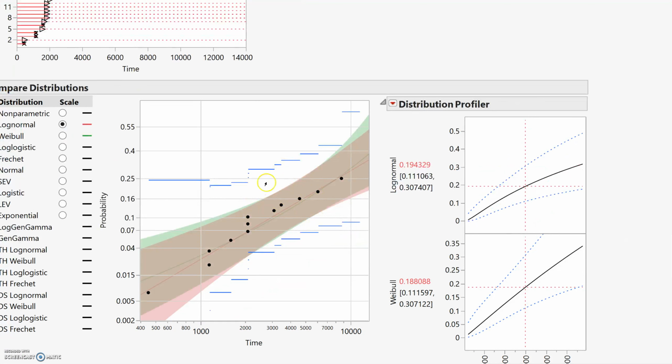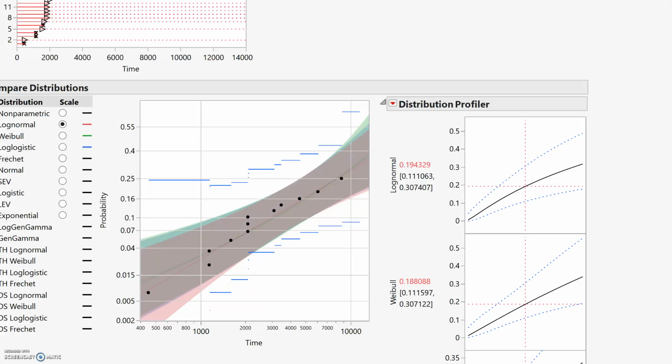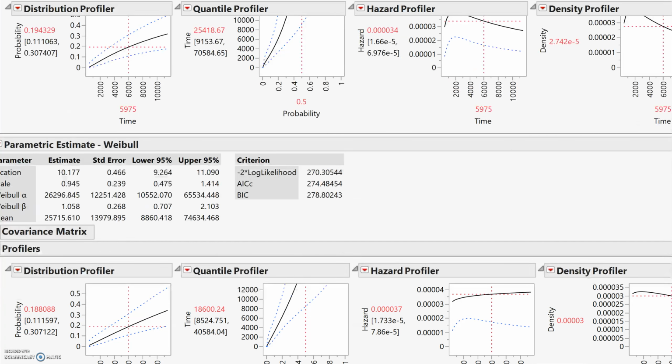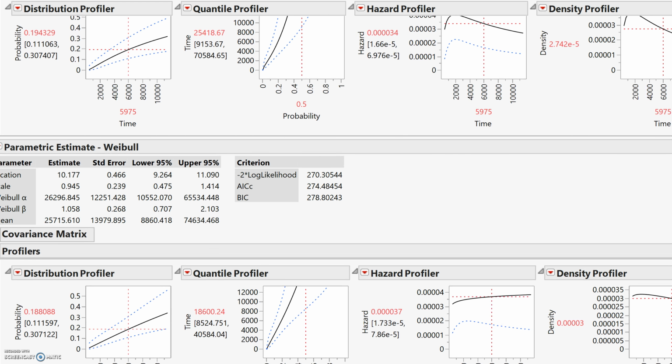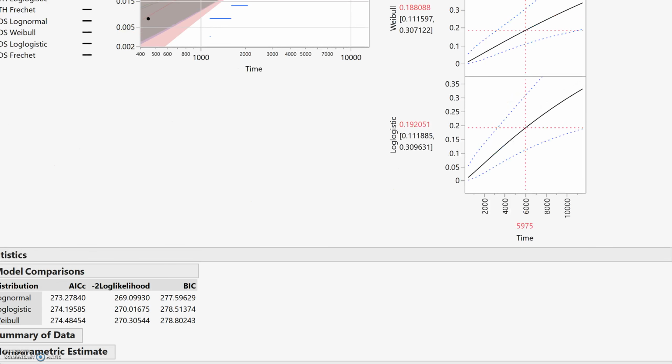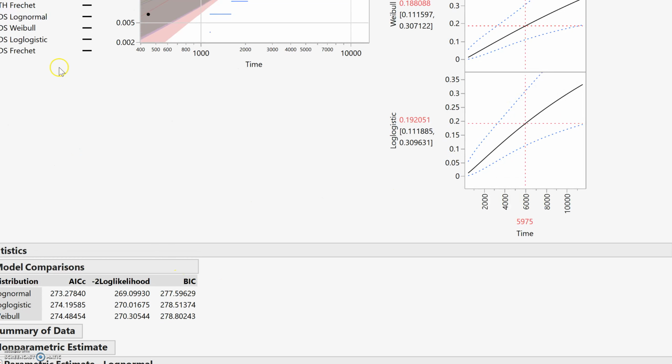The shaded part is the confidence interval, and then the better the distribution is, the better the data points will fall on the line it shows. And then if we keep going down, we can see some profilers. And then if we go up top, we can see the BIC right here.